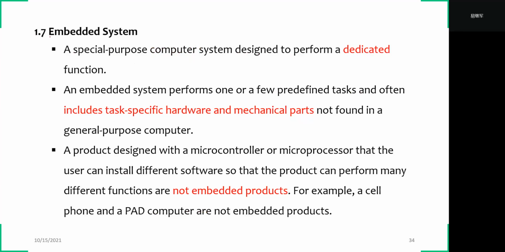Next, I introduce the embedded system. A special purpose computer system designed to perform a dedicated function. An embedded system performs one or a few predefined tasks and often includes task-specific hardware and mechanical parts not found in a general-purpose computer.